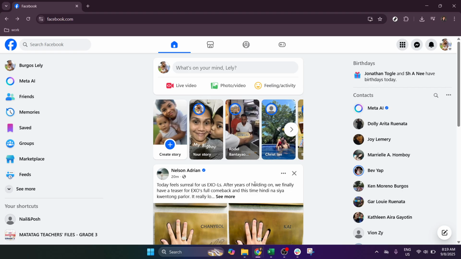Once you're logged in, look for the Stories section. On mobile, you'll find this at the top of your news feed, whereas on desktop, it's typically at the top right corner of your screen. Find your own story. It's usually the first story with your profile picture on it. Give it a quick tap or click.